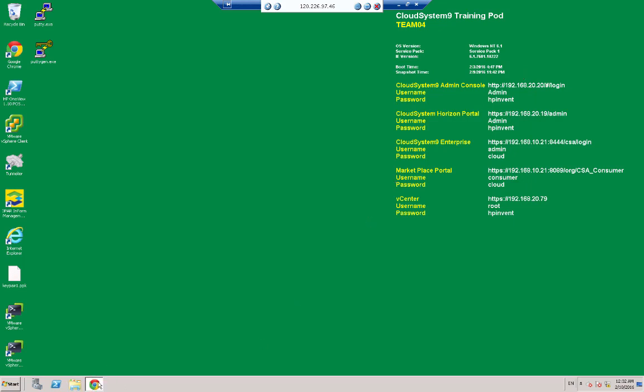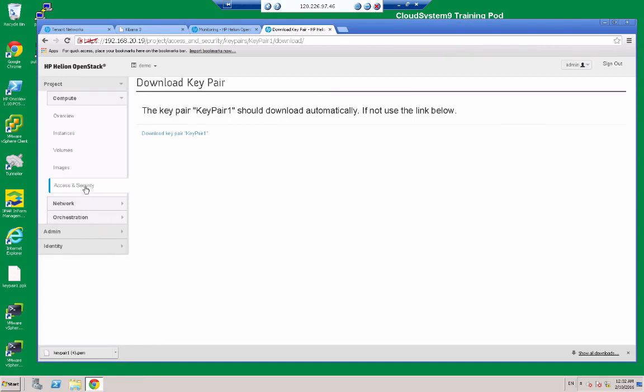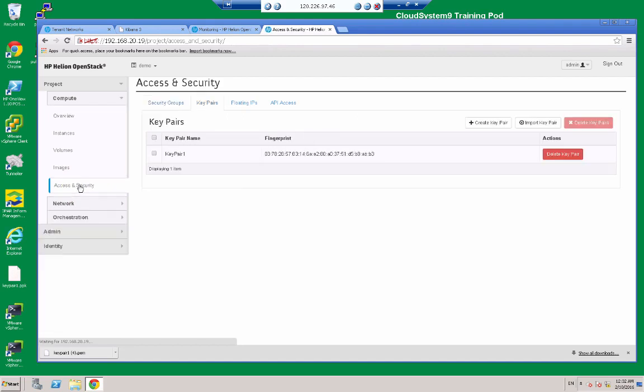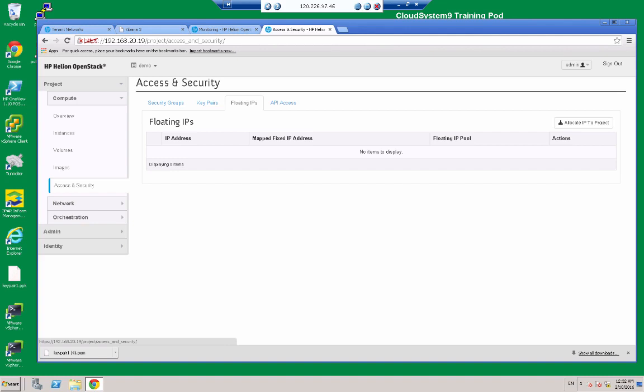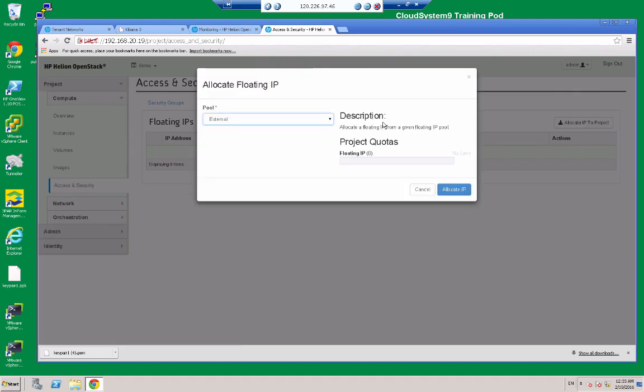Now let's get back to the Horizon portal. Back to access and security. And now we're going to create floating IPs. So we have none at the moment. Floating IPs can be allocated to VM instances, and that allows access from the external network into the VM instance. So let's allocate IP to project. Make sure that the external pool is selected as it is, and allocate IP.